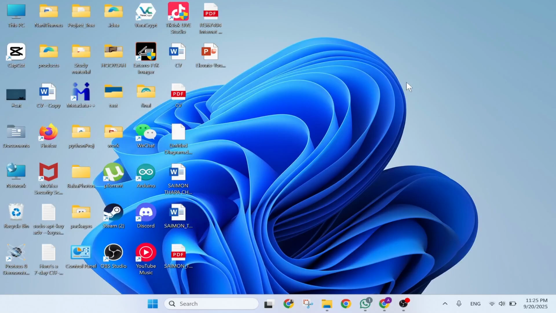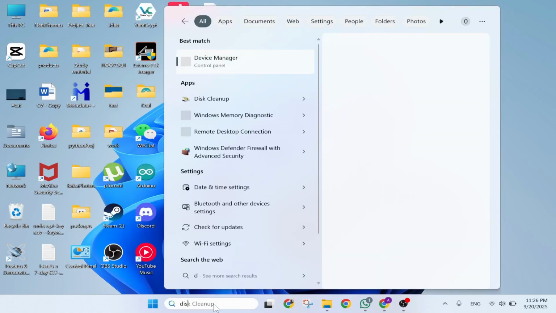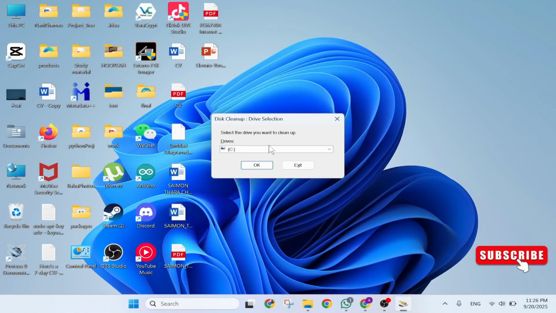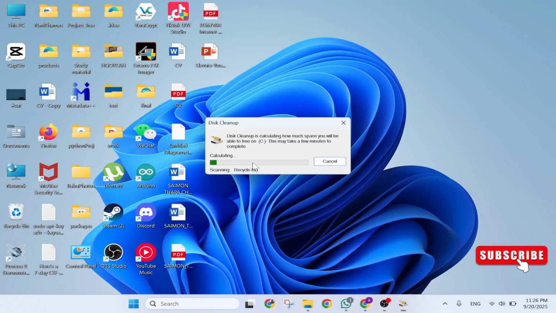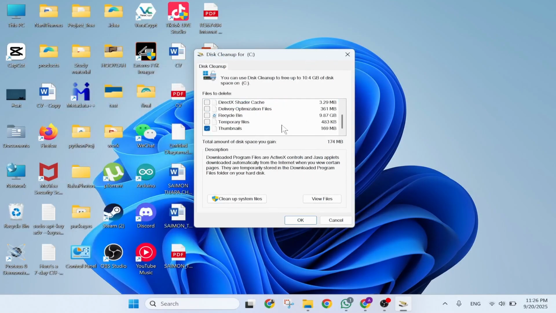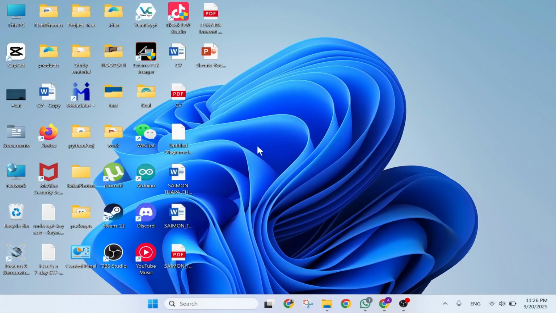First, you can search for disk cleanup. So head over to the search bar and search for disk cleanup. After you search for that, select your C drive from here, then tap on OK. It should start calculating and scanning, and it'll show you how much space it can clear out for you. And you can tap on OK and clean up the space. After that, you can also remove all the unnecessary apps that you have. That should free up some space as well.